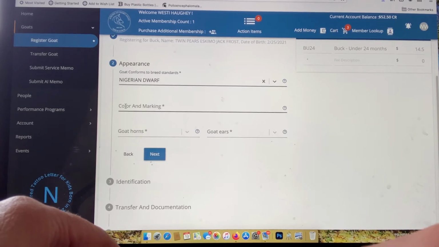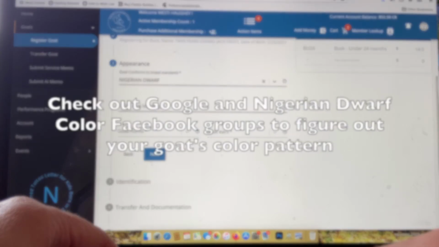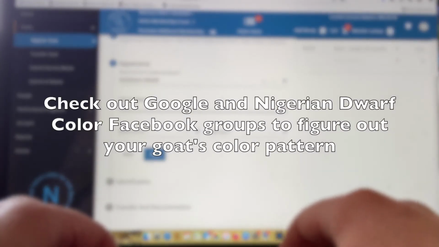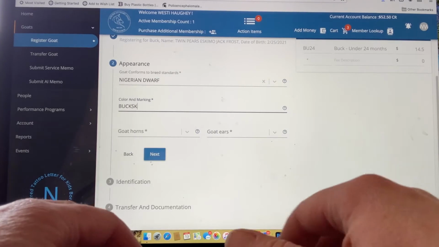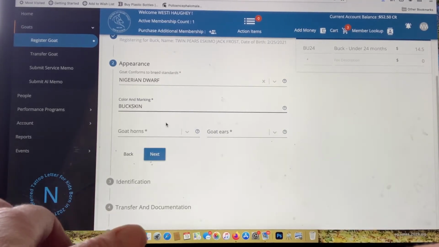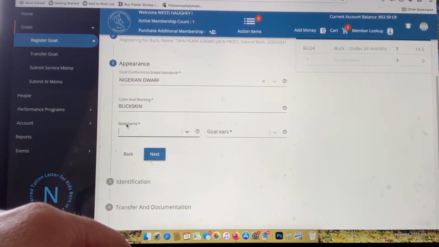And for colors and markings, they've really wanted you to simplify from what you had in the past. There are great Nigerian dwarf color groups if you don't know what color pattern your goat has. In this case, this buckling is a buckskin. Keeping it simple. I'm going to hit tab down.